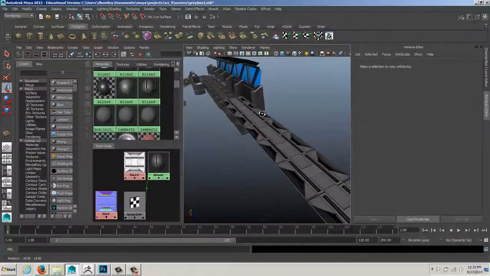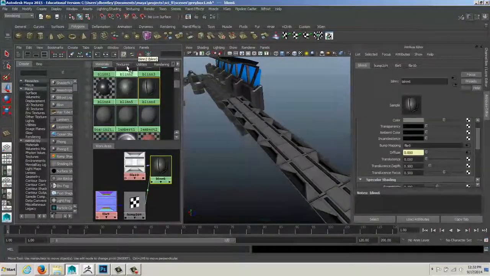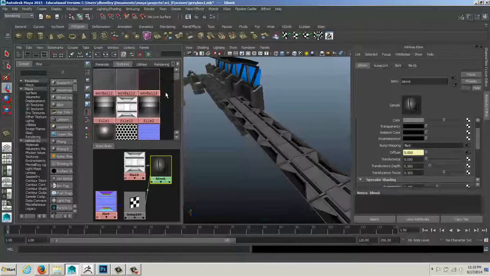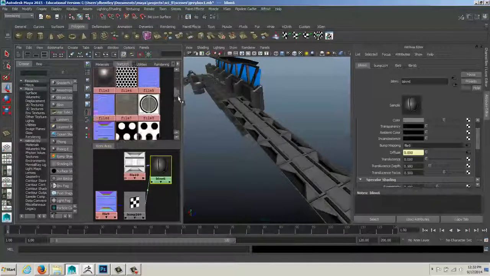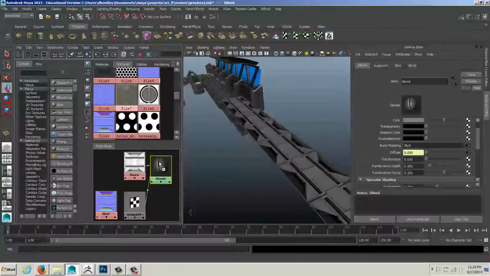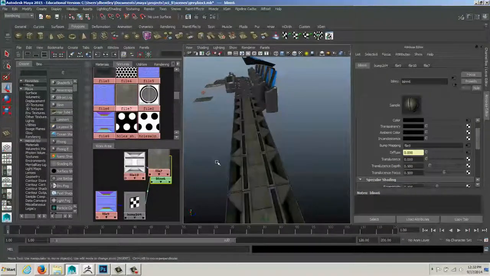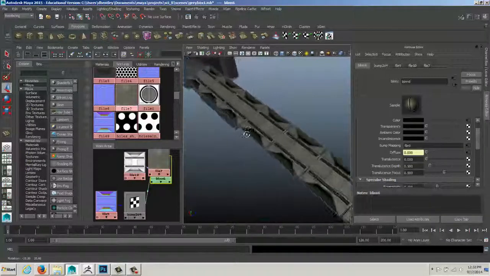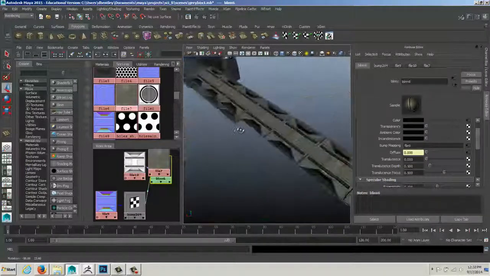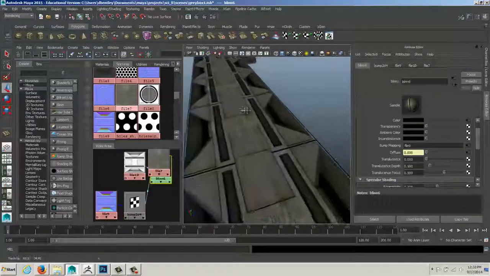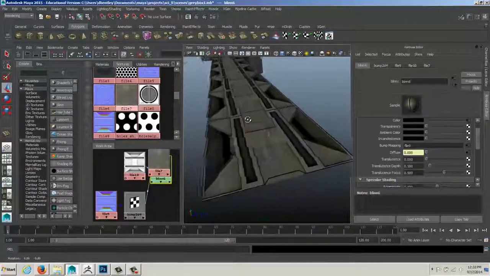without me really spending much time. And if I were to drop, say, a nice texture on here, I think I've got some metal in here. Let's see. I'll drop the same one over the top, over the color. I get a nice design. Okay, so that is baking normals in Maya.